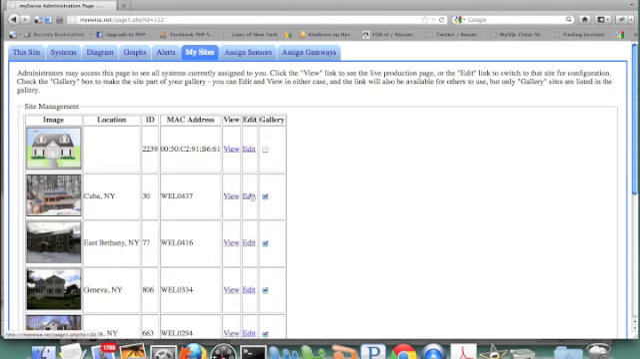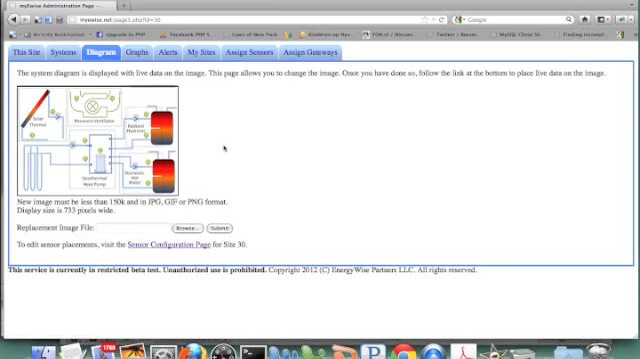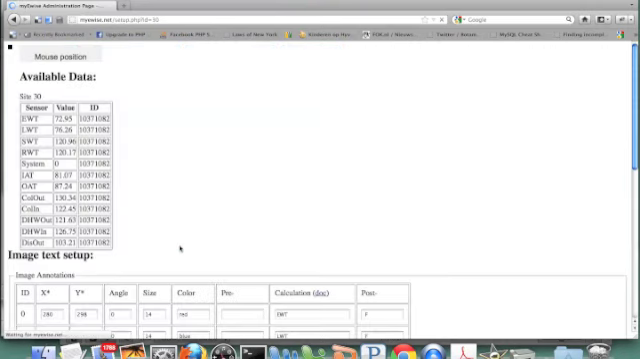Again, from My Sites tab, you can edit any one of the images of the sites that you're concerned with. Diagrams and graphs in the tabs at the top will allow you to get to the diagrams and graph settings. In this case, diagrams, where we have the background image, again, JPEG, GIF, or PNG format that you can upload from your PC, and then a link that gets us to the configuration page where we can set up the individual parameters that are going to show up on that image.